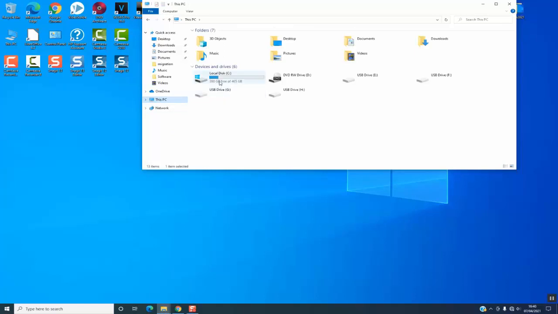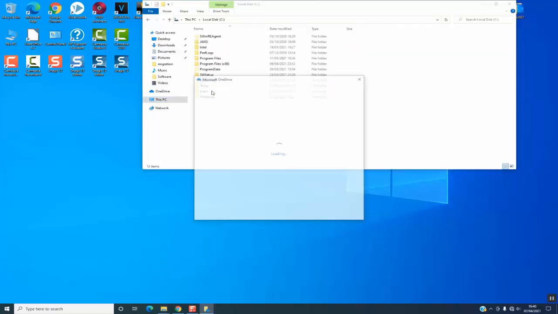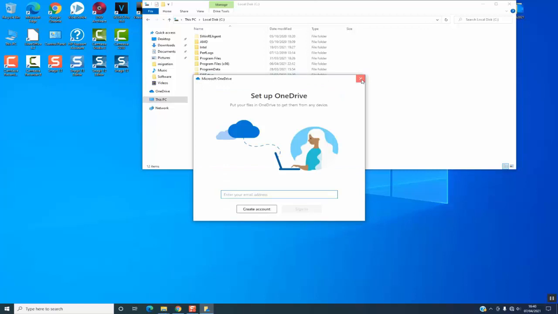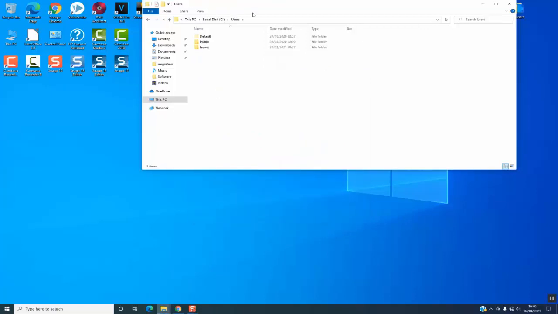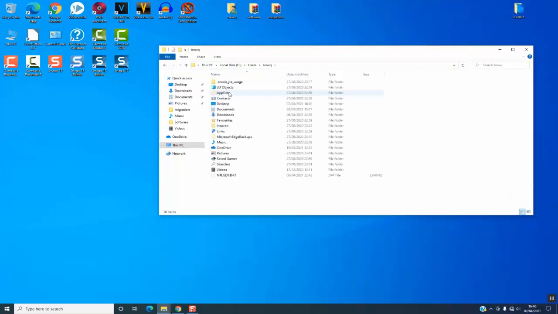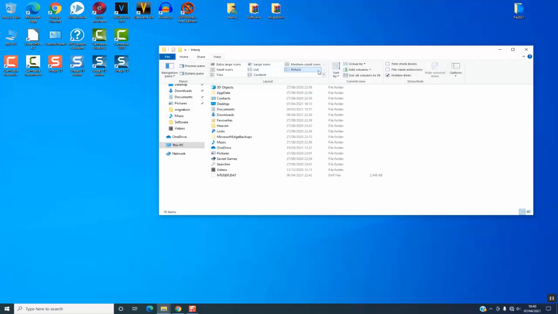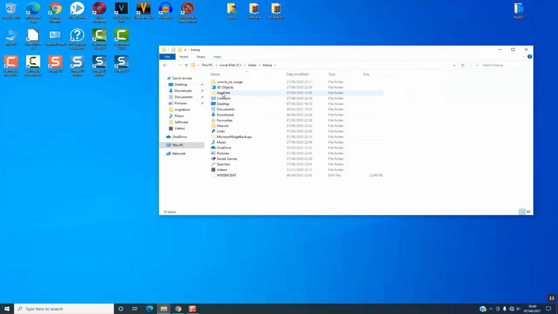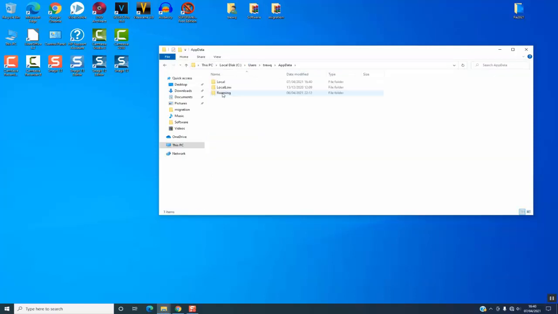click on local disk, click on users. Next step, select your username. Mine is here. And click on view and select show hidden items to be shown. Click on AppData. Click on roaming.